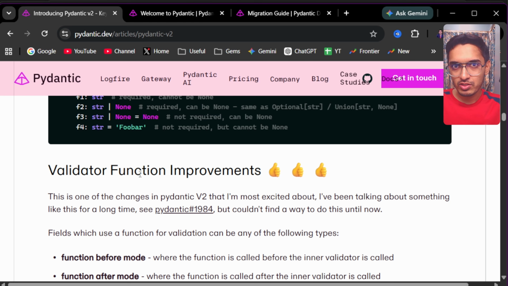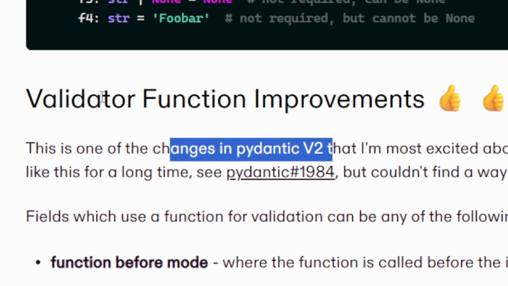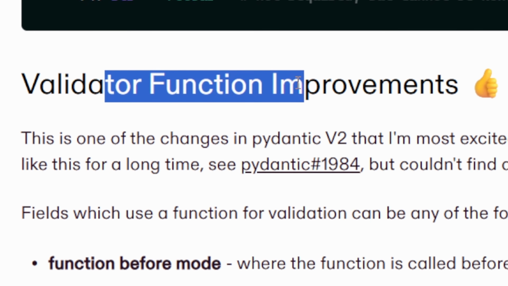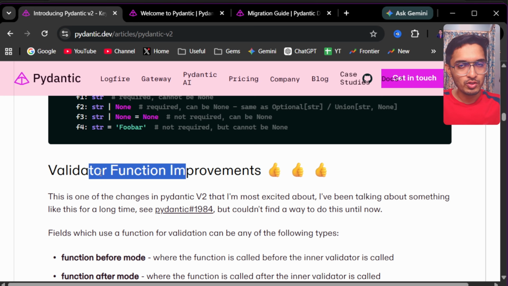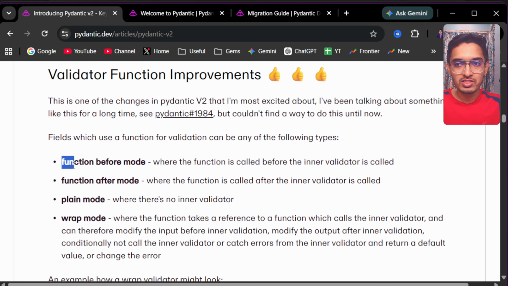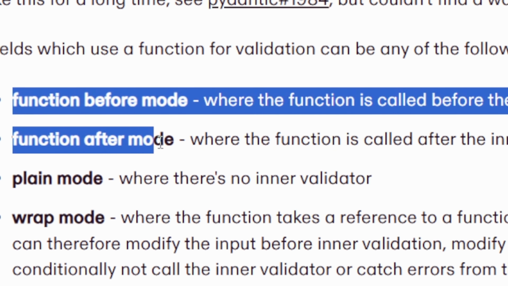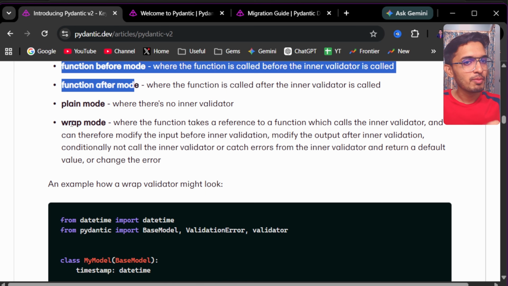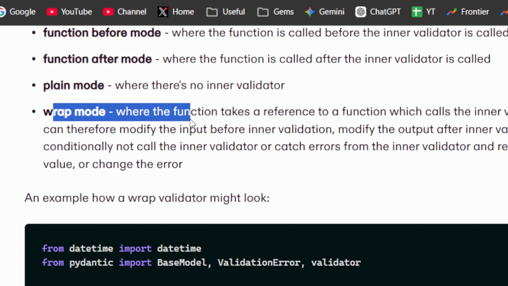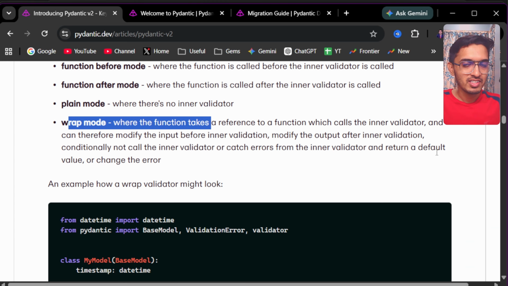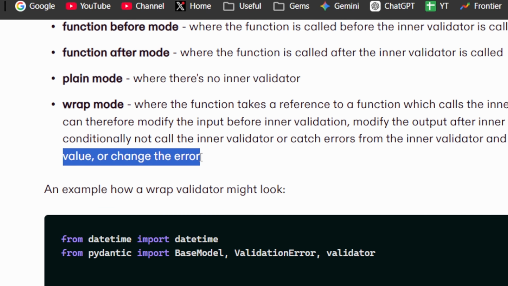One of the key upgrades of Pydantic V2 is the validator function improvements, which give you much more control over your own data. You can now easily trigger custom functions before or even after the main validation happens. And there is also a wrap mode available, which lets you modify the inputs before the inner validation, and then return a simple default value or change the specific error.